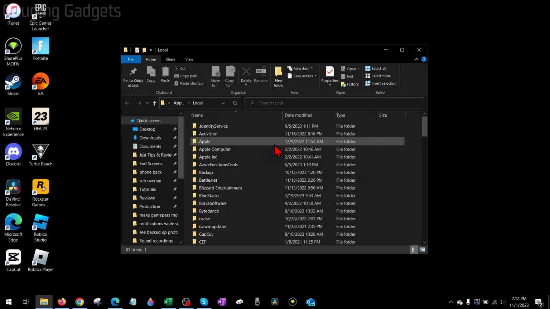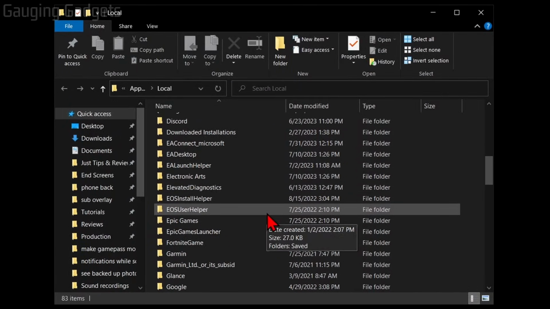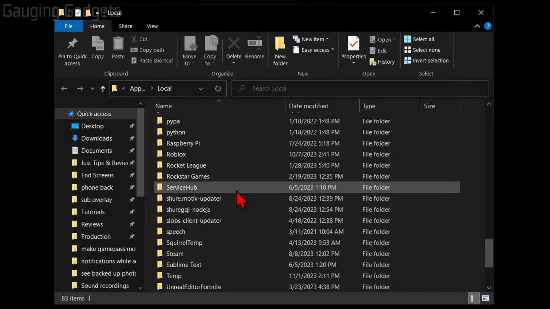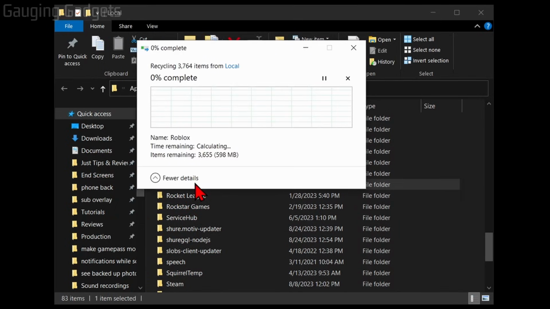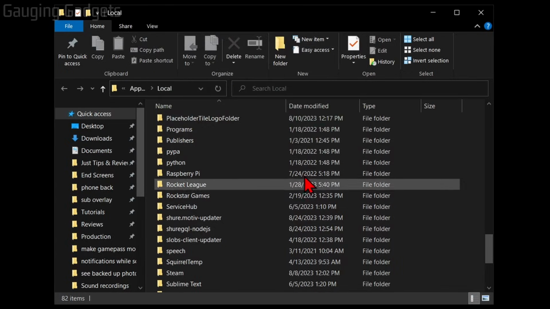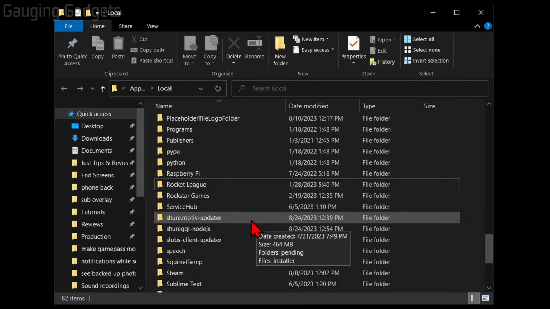This will open up a file explorer on our computer. From here, scroll down until you see Roblox, then just right-click Roblox and select Delete. Now don't worry, this is just cache on our computer, so we shouldn't have any issues deleting that.